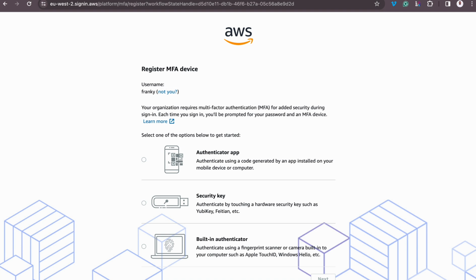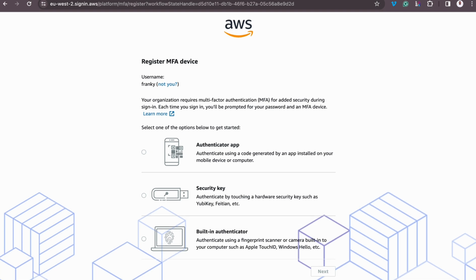It is forcing me to set up an MFA, of which if I don't do that, I won't be able to go past the stage. All right, so I need to set up an MFA. I have an authenticator app, which is Google Authenticator. So I'll select this other option and I'll click on next.